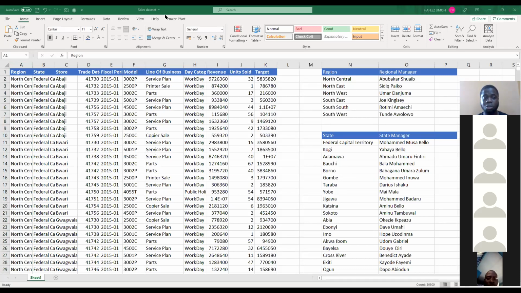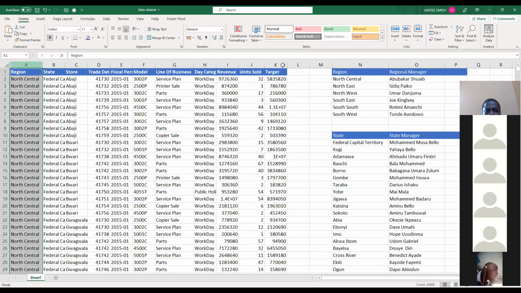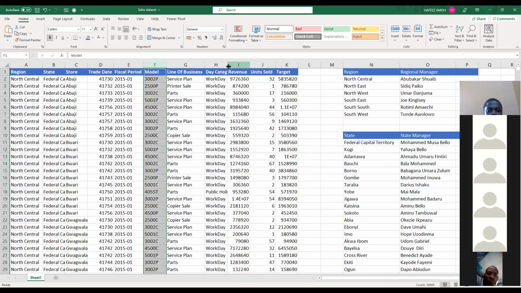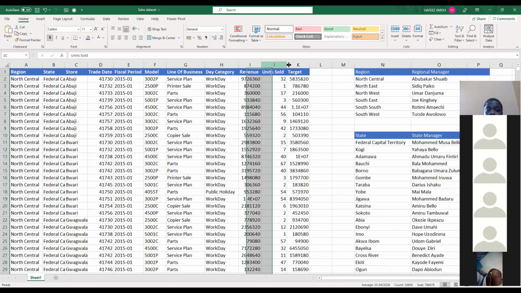But if you're a previous Excel user, we can see what has happened now is that he has this single sales data, and we can see now we have region, state, store, trade dates, fiscal period, model, line of business, day category, revenue, units sold, and we have targets. So it seems that for each shopping unit, there's a target, like a target of sales they are meant to meet, and we have it here.